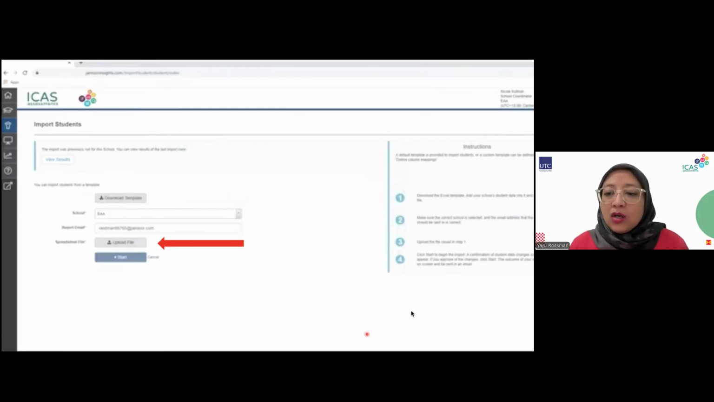Now, the non-mandatory fields. Sometimes you actually want to know more about your students. The non-mandatory fields are information for the school. They won't appear on the certificate. The ones that will appear on the certificate are the mandatory ones.